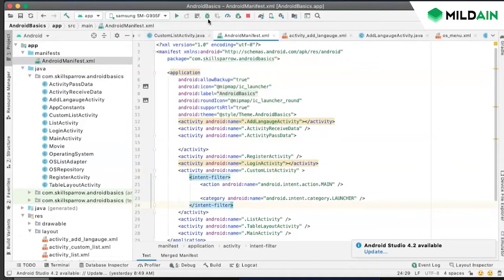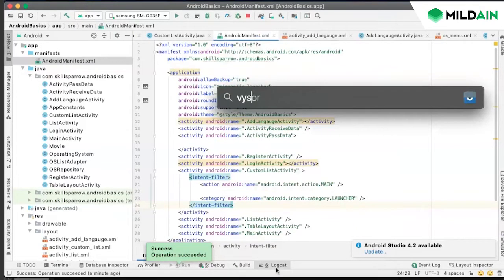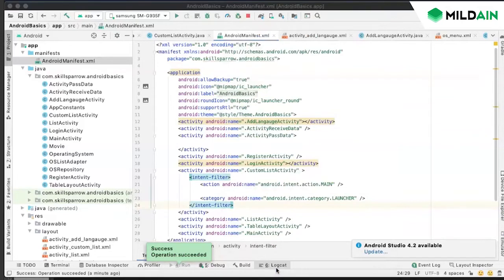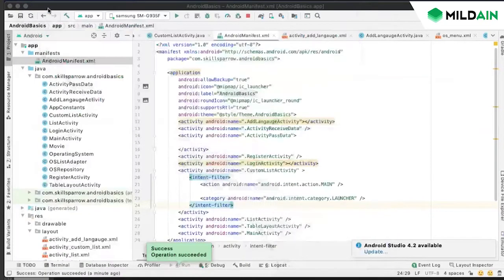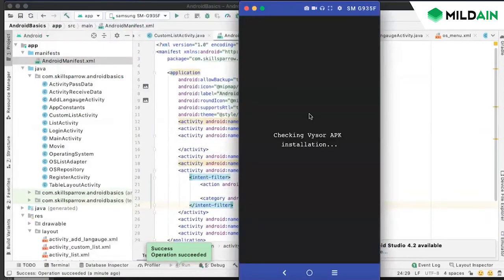Now let me see if I can navigate to the add language activity using the add button. We did not see the result yesterday. Let's see what's happening here. We refresh it and start the activity. I'll just get some water and come.